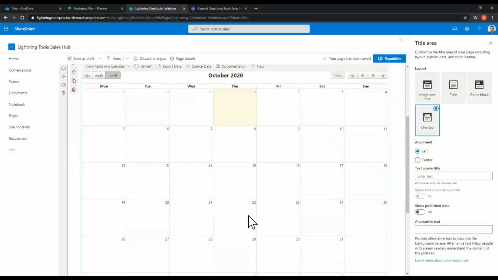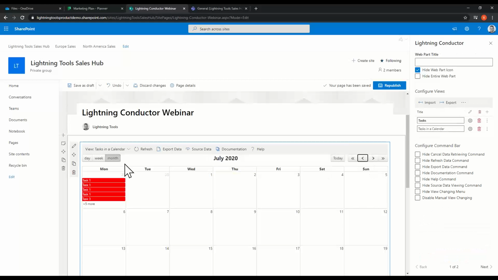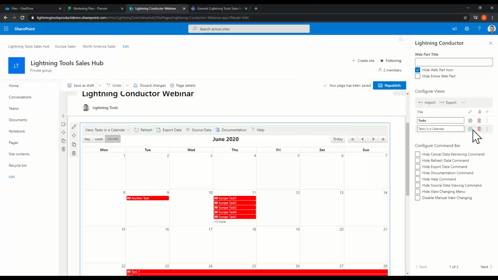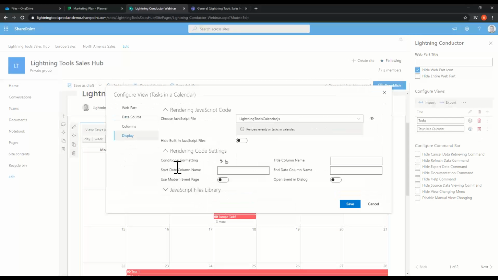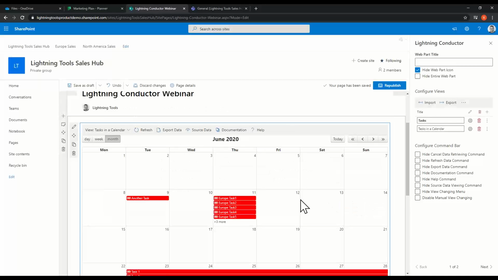So there's an empty calendar, so no tasks this month. It's a brand new month. If we go back further, we can see some of these tasks that are coming through and showing up in the calendar, and they're in red, which means they're all overdue. So we could go through and change that if we wanted to. We can go in and change the conditional formatting that's assigned to the calendar itself as well. Okay, so there's just a couple of different views that you can create here inside of SharePoint.